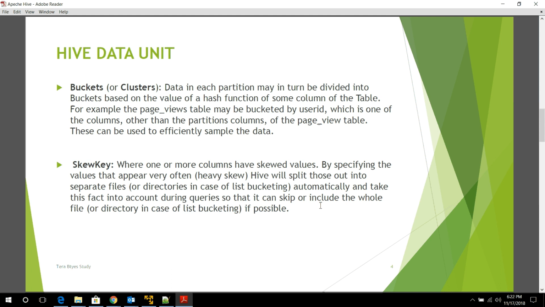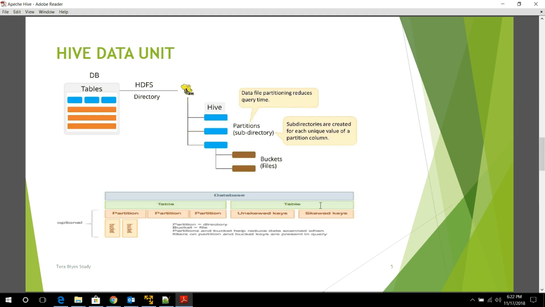These are the basic data units. Let's take a look at how it's stored in Hive and HDFS. So we have DB, which is being called a DB. Inside the database there are tables which are stored against a Hive HDFS directory. Once it goes in the HDFS directory, it is split into subdirectories which are considered partitions, and then each partition splits into bucket files. So this is the hierarchy.